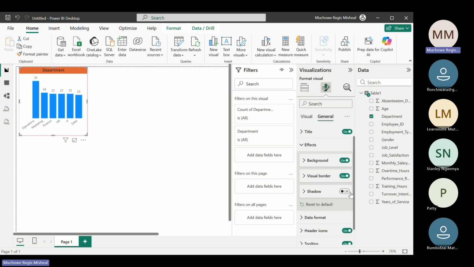Then shadows. We might want a shadow, right? Let's click on it. You see now the table or the bar graph now has shadows, right?